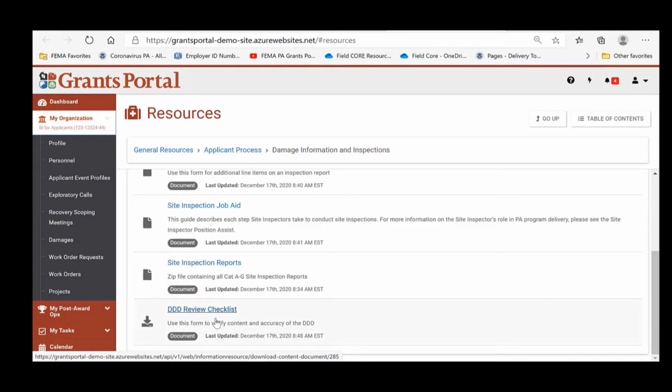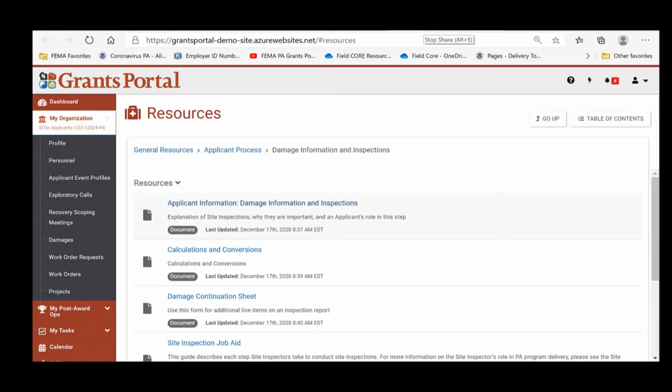As you all know, once the site inspection is over, the site inspector will be creating that damage description and dimensions, or that DDD. Once they're done with it, it will go back to the program delivery manager, and then the program delivery manager will send it to you as the applicant to review. You can utilize this review checklist if necessary to make sure that all of the required information is captured and that it's all complete and accurate. Okay, so those are our resources for you in that applicant process folder in our general resources.